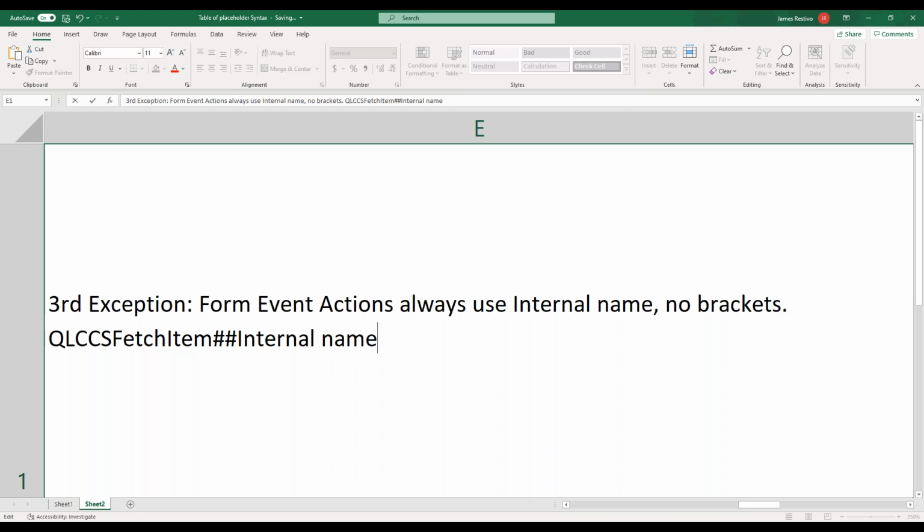Again, that internal name is coming from the list settings page. You go to that list column and you can see in the URL what at the end of it says field equals blah, blah, blah, and that's your internal name. So that's how you use that in form event actions.